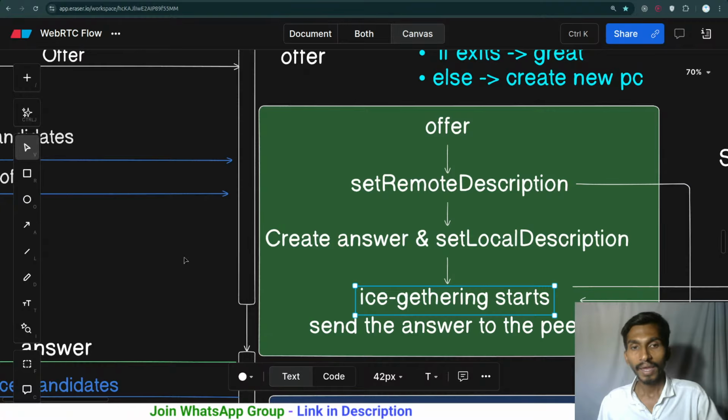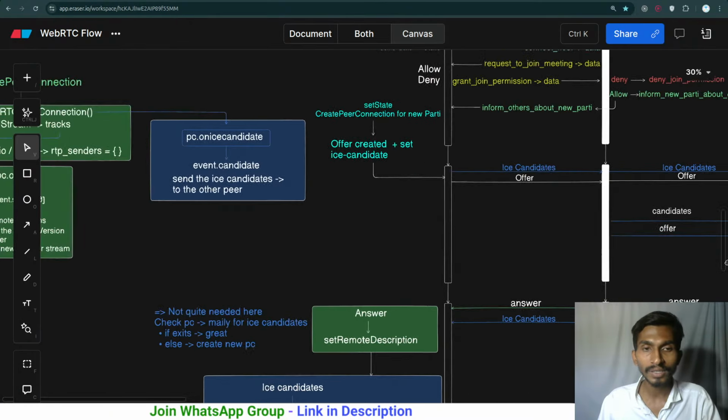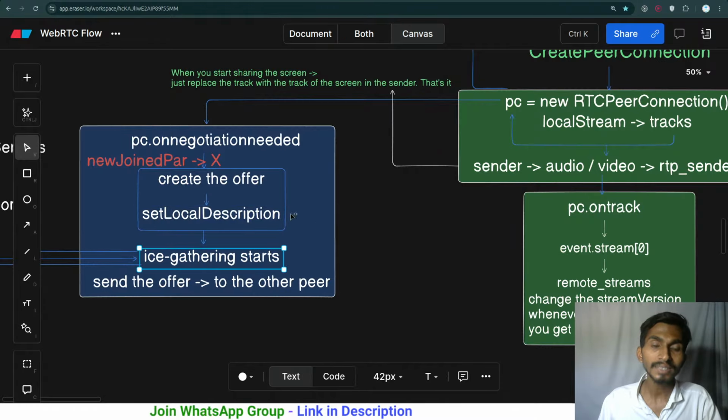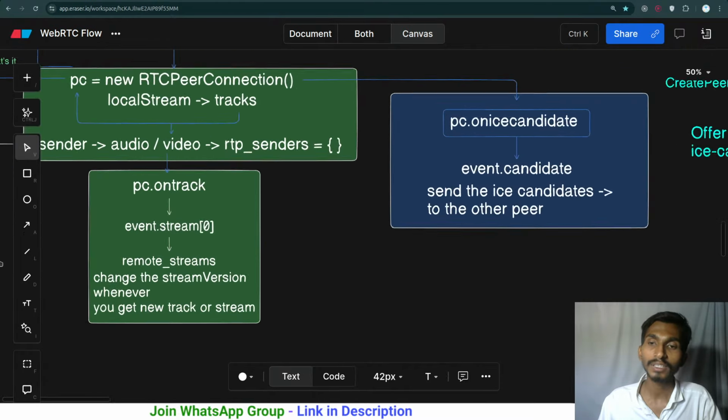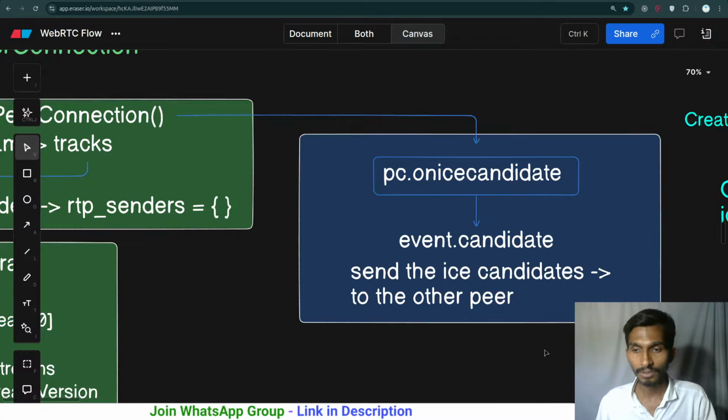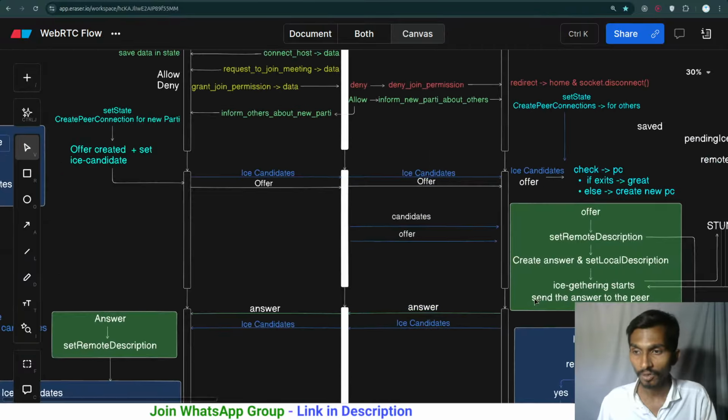As simple as that. As soon as you set the local description, the ICE gathering process starts, and when you get the ICE candidate, pc.onicecandidate gets triggered, and from there you are gonna be getting the ICE candidate and you will be sending it to the other peer. Okay, are we doing the same thing here or not? Let me check.